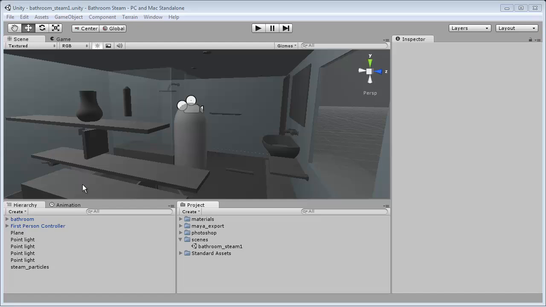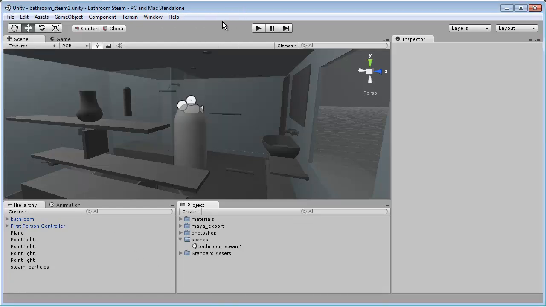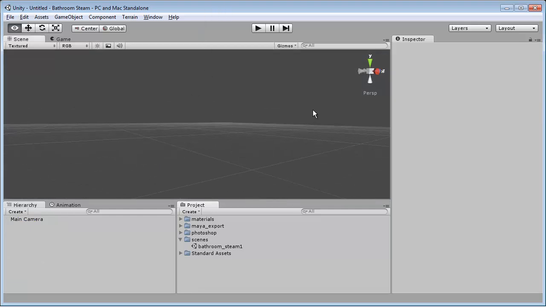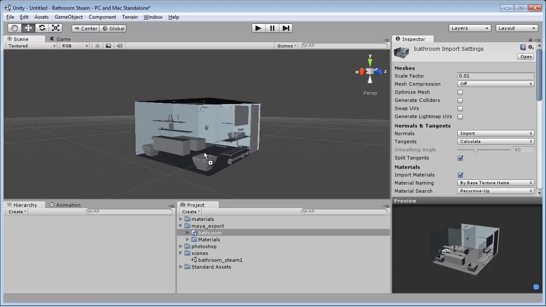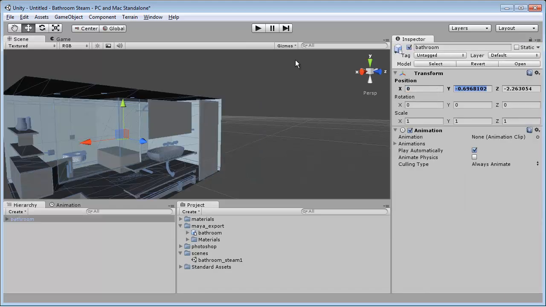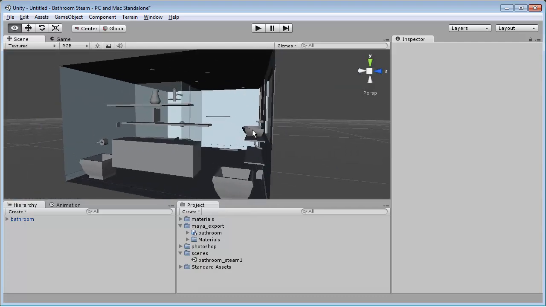Alright, so let's get started by creating a new scene. You can go to File, New, or just Control N. Alright, cool. So now we're going to start with a blank slate. We have a camera already here. We're not going to need it. I'm just going to grab my Maya export, grab the bathroom, just drop it in there. Quickly zero it out. As you can see.